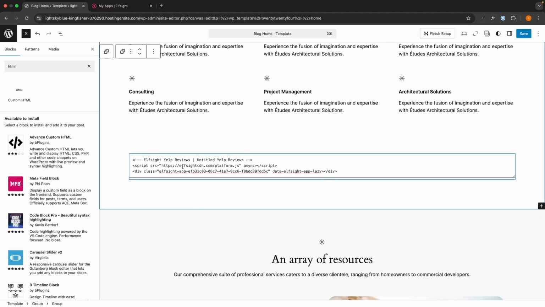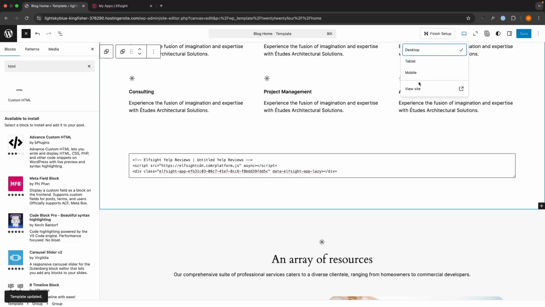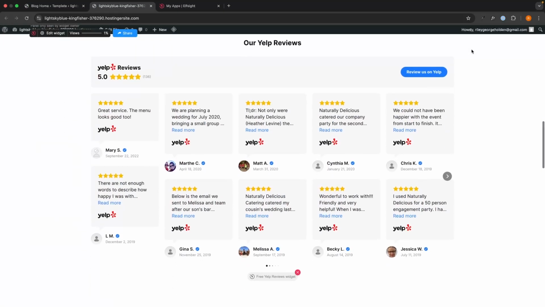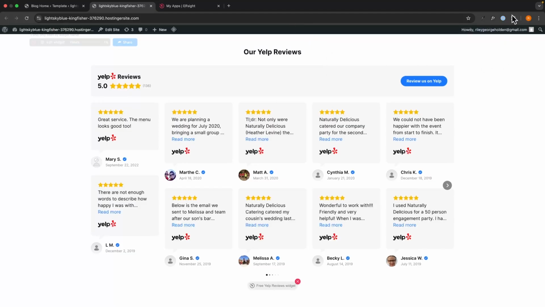So this code right here, this is going to completely disappear on the actual website. This is only visible whilst we are in the editor. So to show you this, we can click on save, and then we can preview the website right here. And now if we scroll down to where we added the Yelp reviews, just like this, we can see the Yelp reviews are now available on our website.